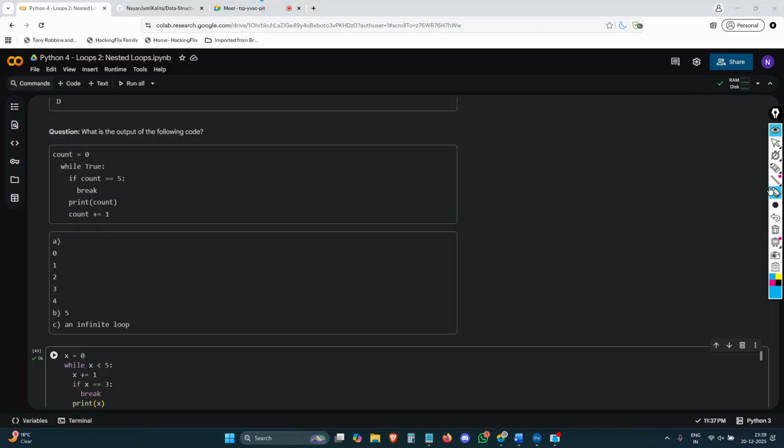I think the answer is A. Why is it A? When count equals 5, then it will break. Then 0 to 4 will be printed. When count was 0, it's not equal to 5, so it will not break. So print count, that means 0 is getting printed. Then count is incrementing, it's not 5, print it, print it, print it, print it. Once it's 5, you break out of the entire while loop.